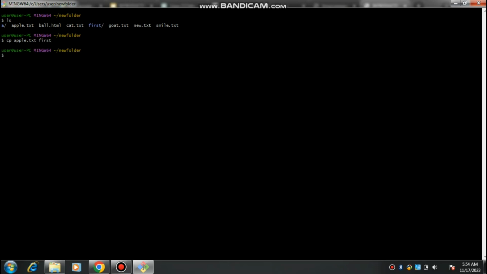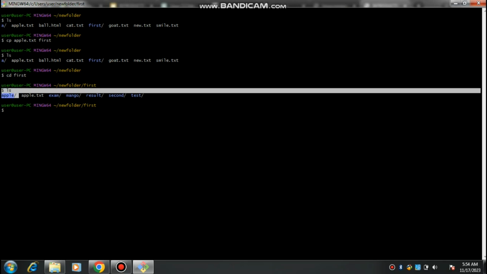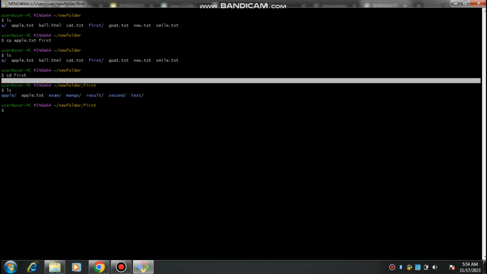Boom. So let's see if apple.txt was actually copied into first. We'll move into the first directory, that's cd first. Let's see. Can you see? Apple.txt is inside the first directory. This other apple, no, we created it before. This was the apple.txt that we copied from here, and it is now in this first folder. I hope you got that.